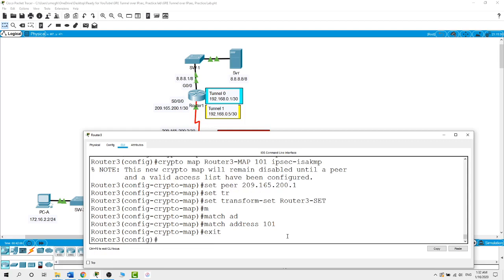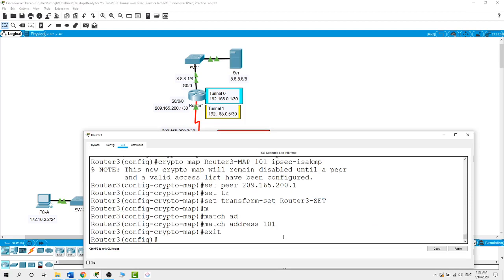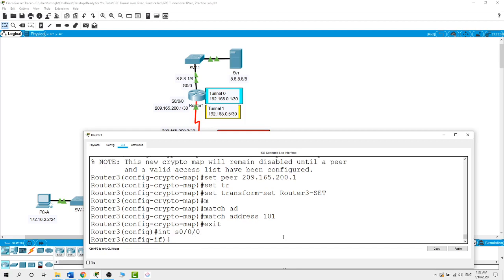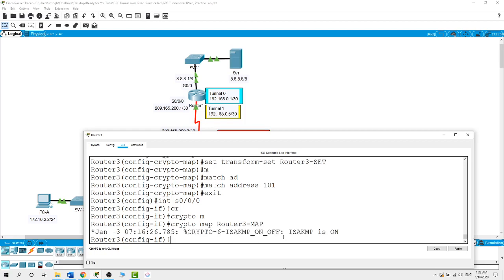Now I will configure the crypto map on the outgoing interface for router 3. This is the outgoing interface here. So interface of serial 0/0/0, crypto map router 3 dash map. Enter. Next, I will work on configuring GRE tunnels over IPsec.